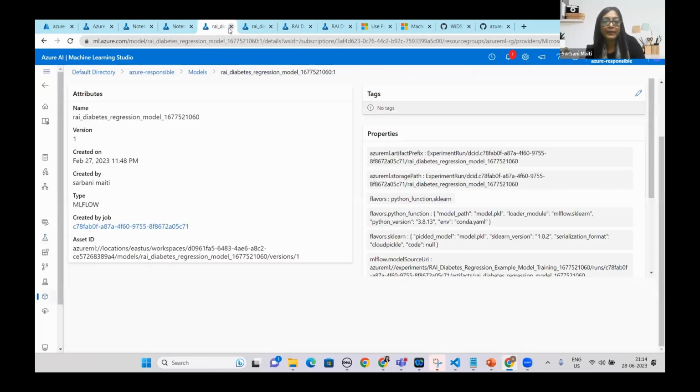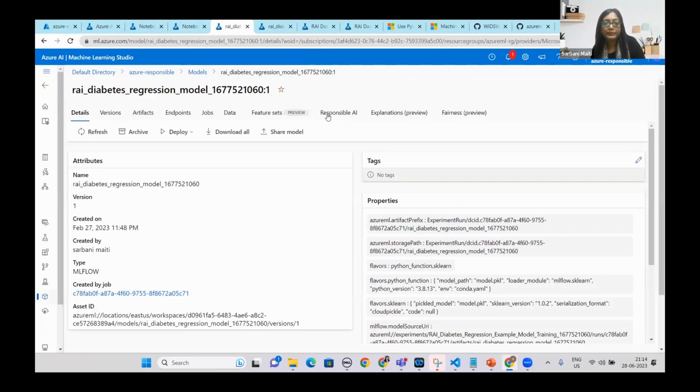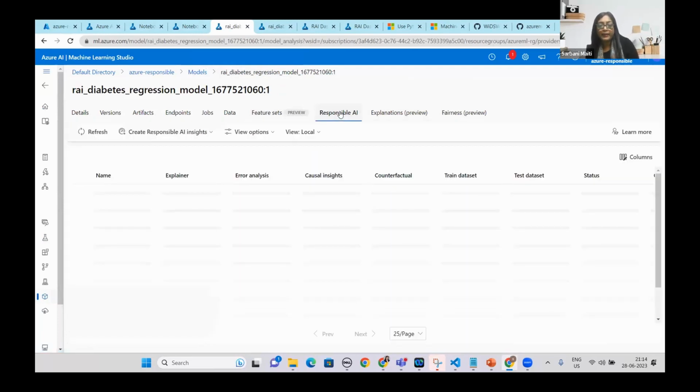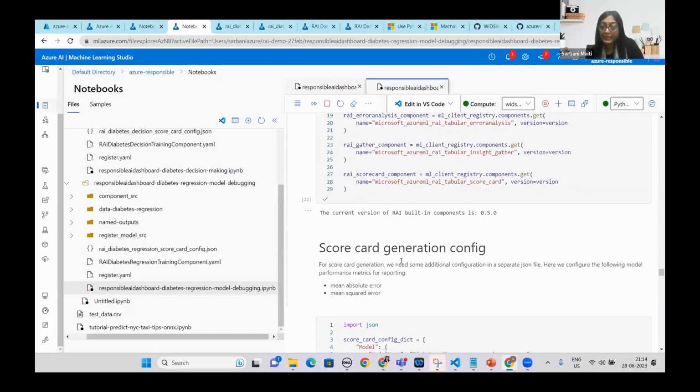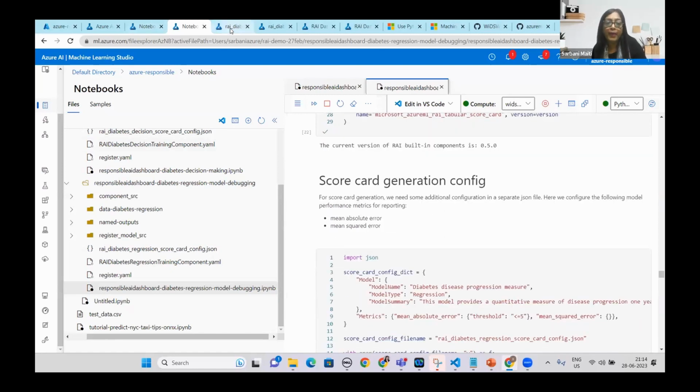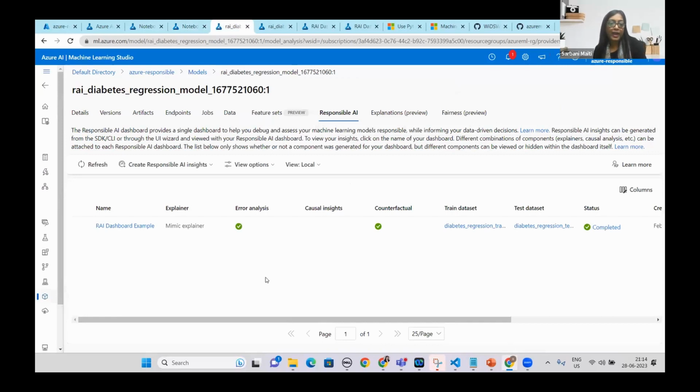Let me close that pipeline now. Here you can see a couple of tabs are already there. If I click on the responsible AI, and if this particular notebook code is run successfully, you can see this is the current version of RAI built-in components. Then we can go back to the UI and our portal, and we can see this dashboard example will be created. So all are linked. As the notebook progresses, you can actually track everything on the Azure portal.